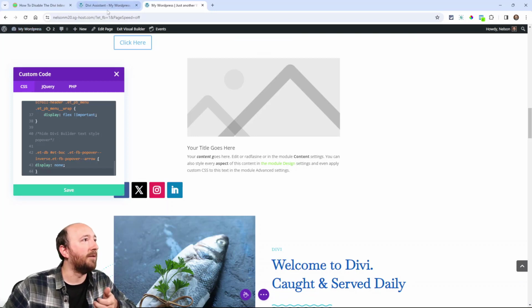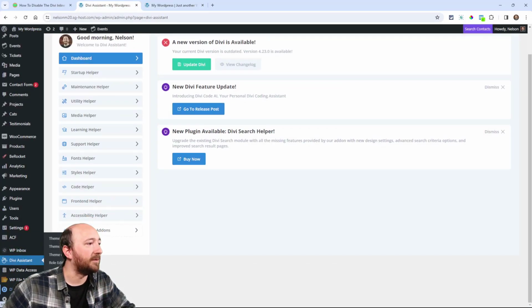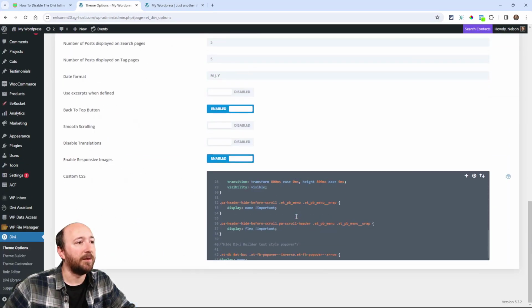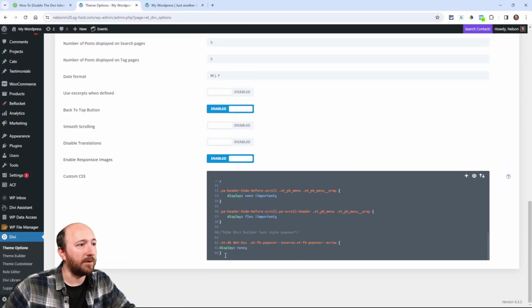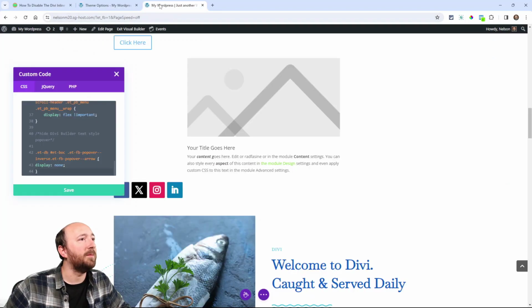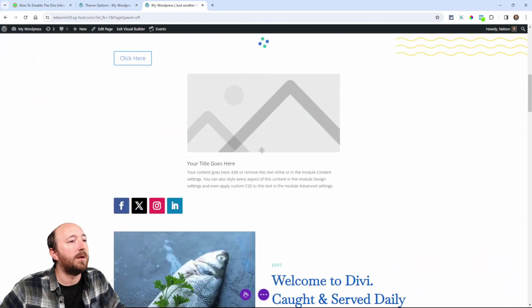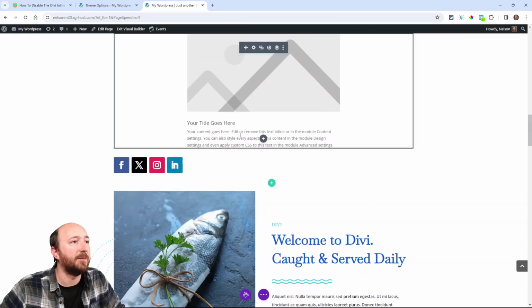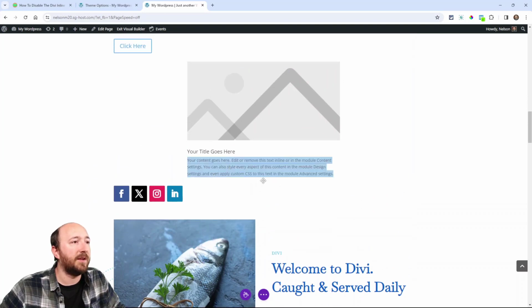So in fact, let me show you that. If I go back to Divi theme options in the general tab, so here is the code that I just pasted. So it's just a convenient way using Divi Assistant to put it in there, but it's the same code. So you can put it in there, and now let me just refresh everything. All right, so let me find some text. I guess I didn't save my changes, but if I select, see nothing, it's not showing up.